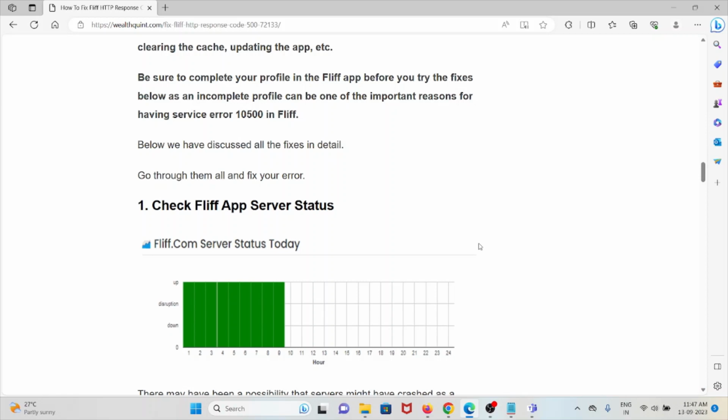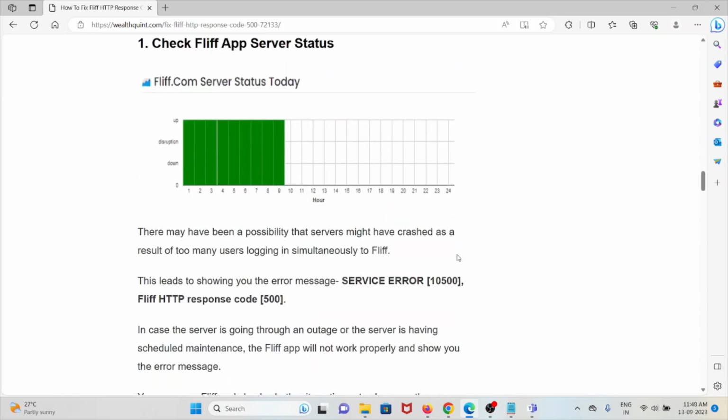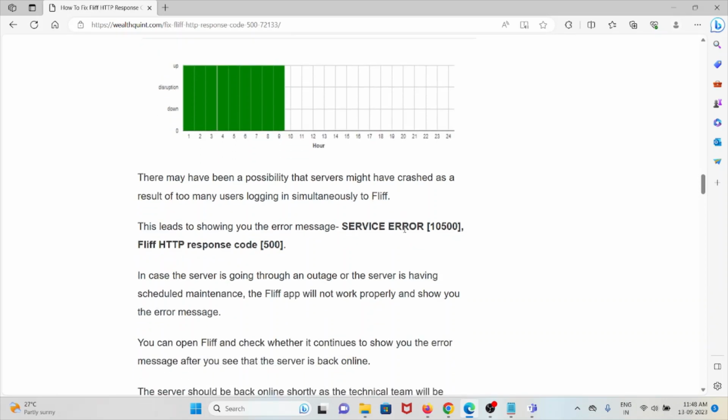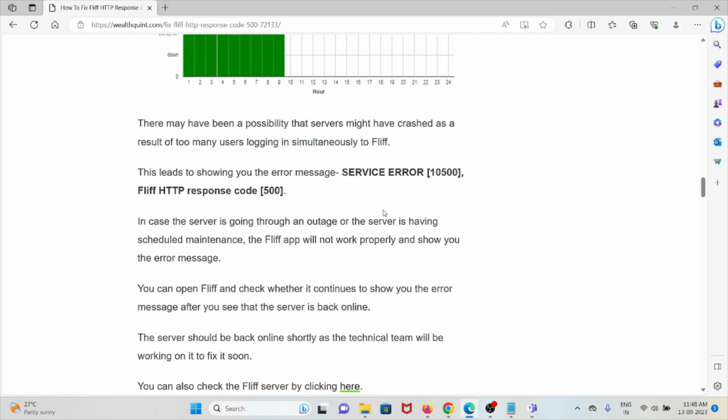Okay, and the first method is to check the Fliff app server status. There are many possibilities that the server might have crashed as a result of too many users logging in simultaneously to Fliff. This leads to the error message, service error 10500 or the Fliff HTTP response code 500.